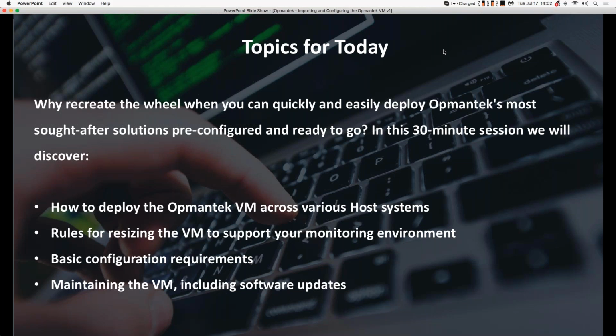We'll talk about basic configuration. After you've imported the VM and after you've resized the VM, what other things do you have to configure on the virtual machine before you actually get up and running? The final thing we're going to touch on is how to maintain the virtual machine.